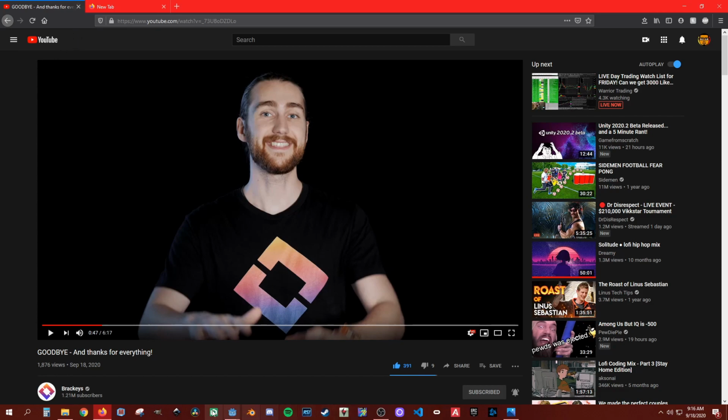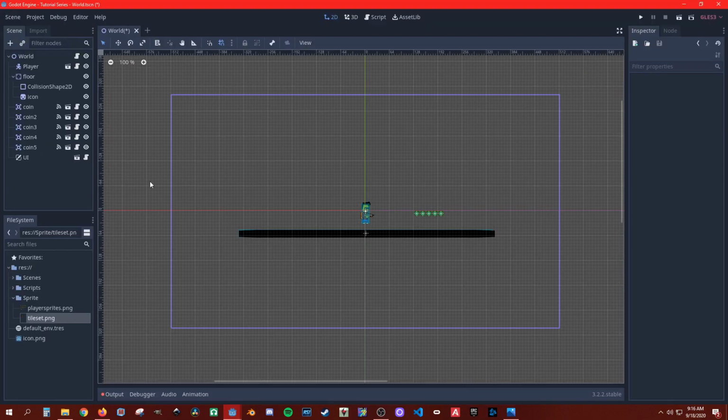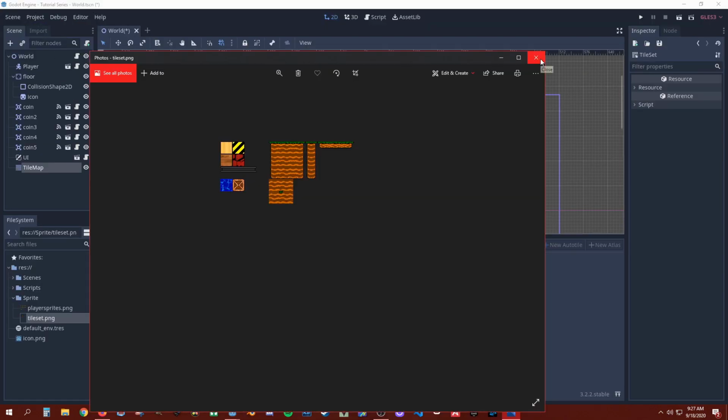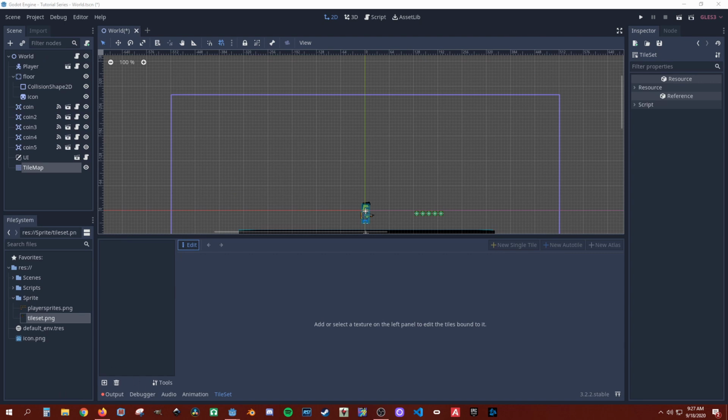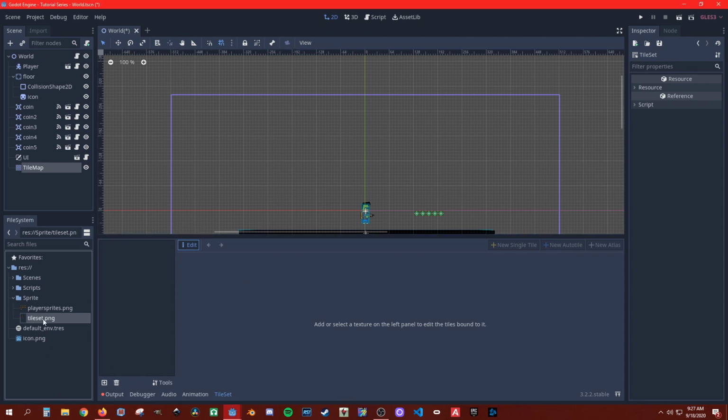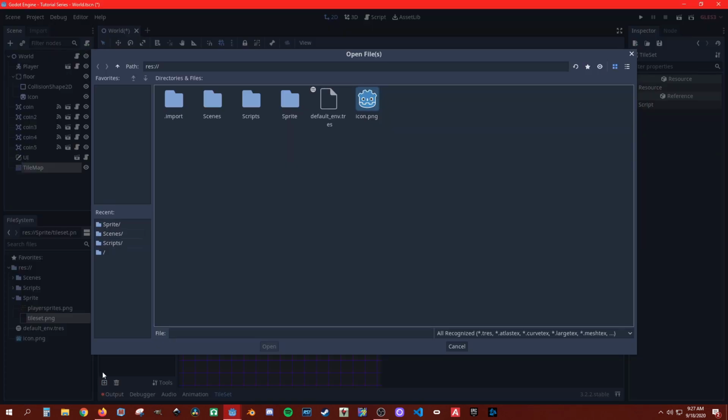Anyways, let's get to the tutorial. I'm gonna use this. So then you can drag it in, or you could use this button here and search for it, and open.